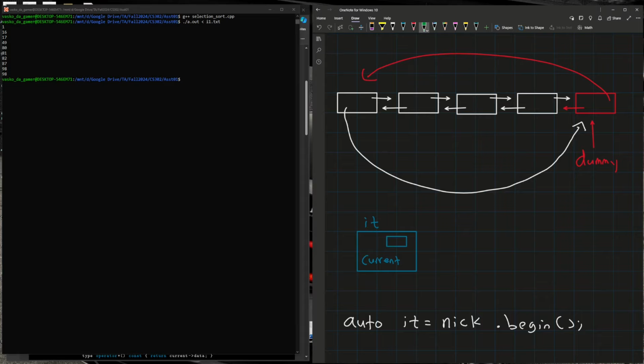Remember, the begin function is going to return an iterator whose current points to the first node. In our example, dummy arrow next contains the address of that node. So the begin function returns an iterator whose current points to that node. When you assign it to IT, which is drawn here as an object, it's going to set IT's current to point to that front node right there.